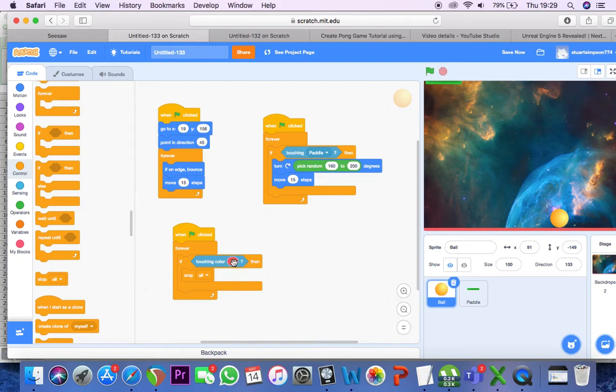So if touching that color, the game's going to stop. There we go, it stops. So I've made it really difficult, maybe. There we go, right, I'm in the game. Okay, so that's what we can do. Bounce the ball off there, and then, oh dear, I missed, and then it stops the game, okay?